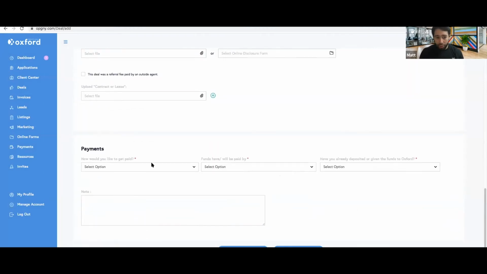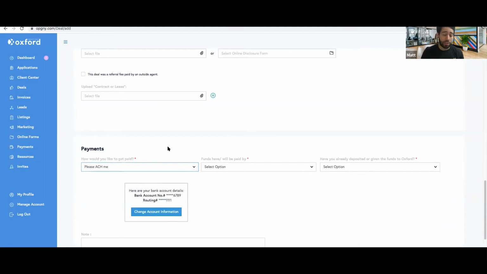Now payments. How would you like to get paid? Picking up a check or ACH? We can do both. If you're picking up a check, we'll have it ready for you at the front desk for you to pick up. You'll get an email letting you know that it's ready for you to pick up. If you choose to do ACH, in which we direct deposit the commission directly to your bank account for no additional cost or fee, you would select that.